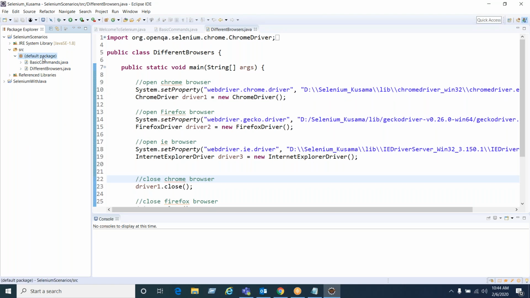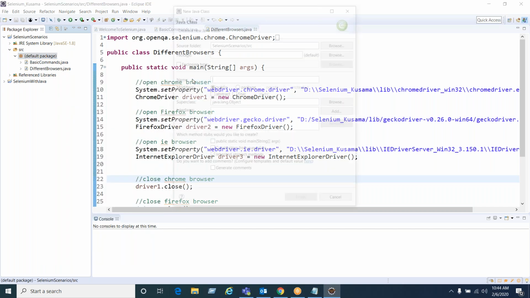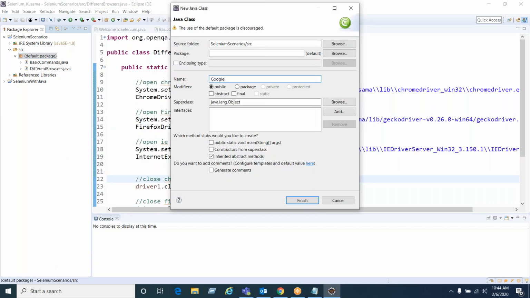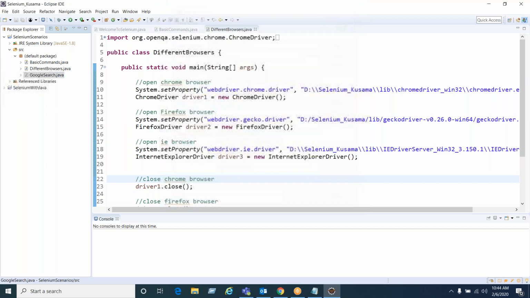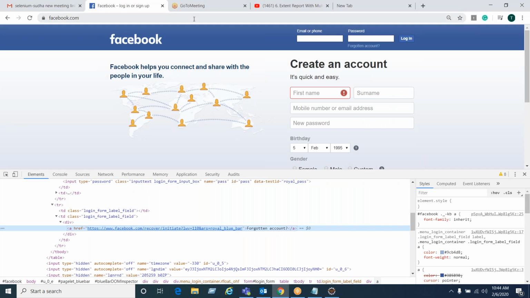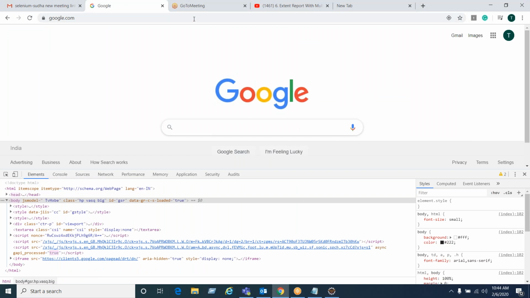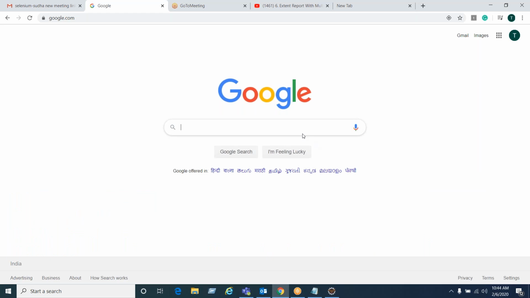So my first scenario is Google search. What is my scenario? google.com. Okay, google.com.